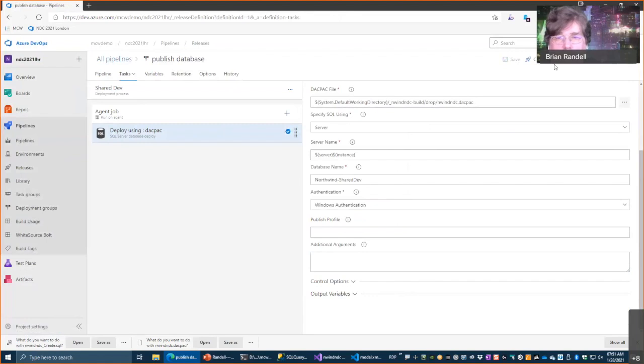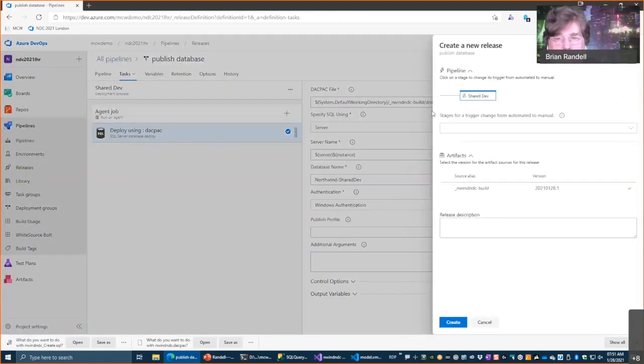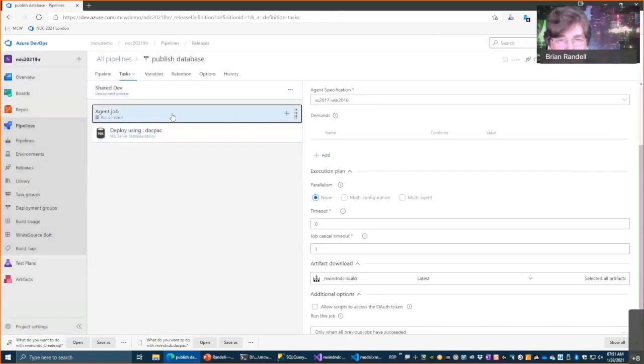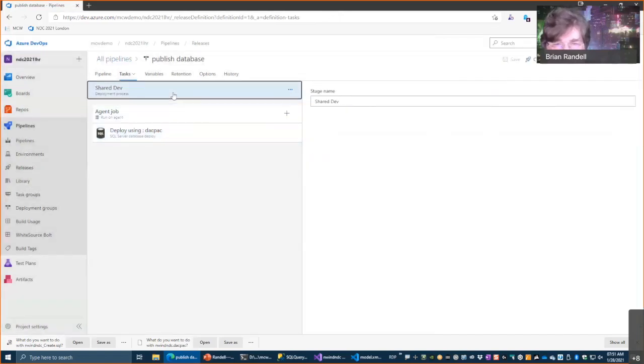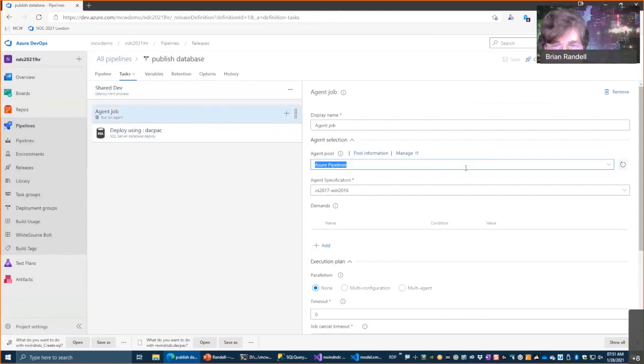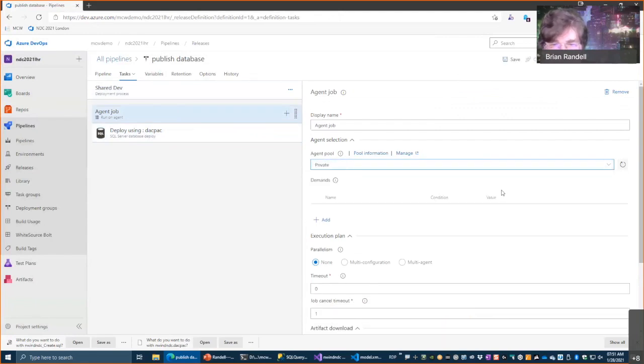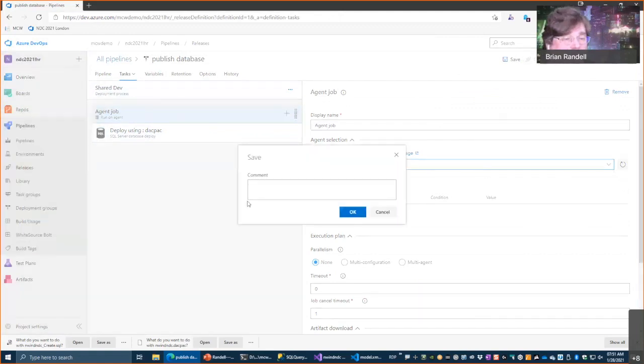Click OK, create the release. And let's cancel for a second because I didn't double check which agent I'm using. So let's go over here to shared dev, agent, nope. So we're gonna use my local one because it'll be faster. So we'll change this to private. And we're gonna come over here and save this. And just like the build definition, this is stored as JSON and it is versioned, and you have the history to look at.